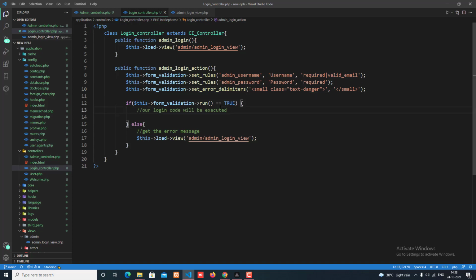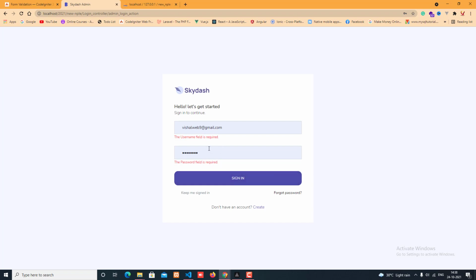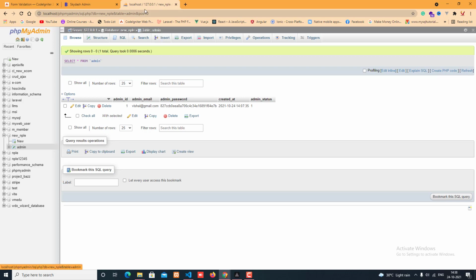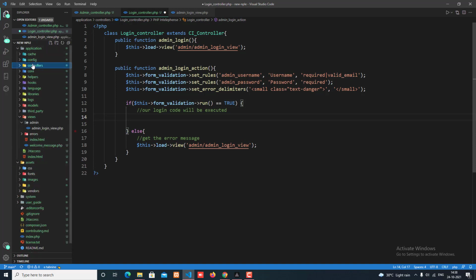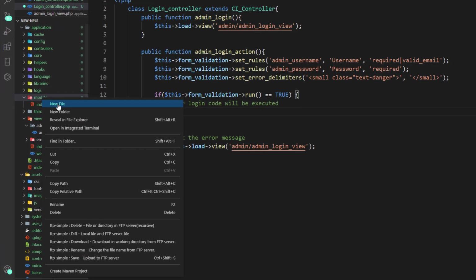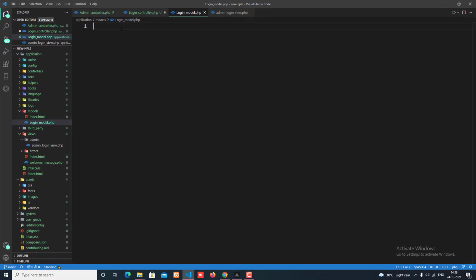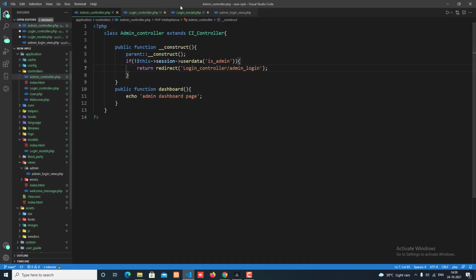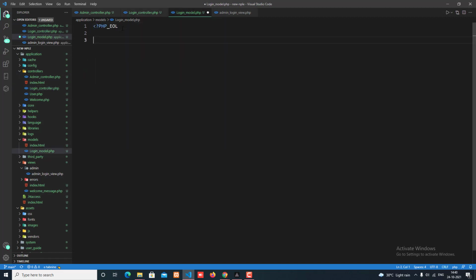Now, if you are not getting any error, what happens? So here is our admin database. We just need to load a model. So again, I'm going back to my models folder and make a new model file, with a capital L, login_model.php. Okay, and I just open the PHP tag.